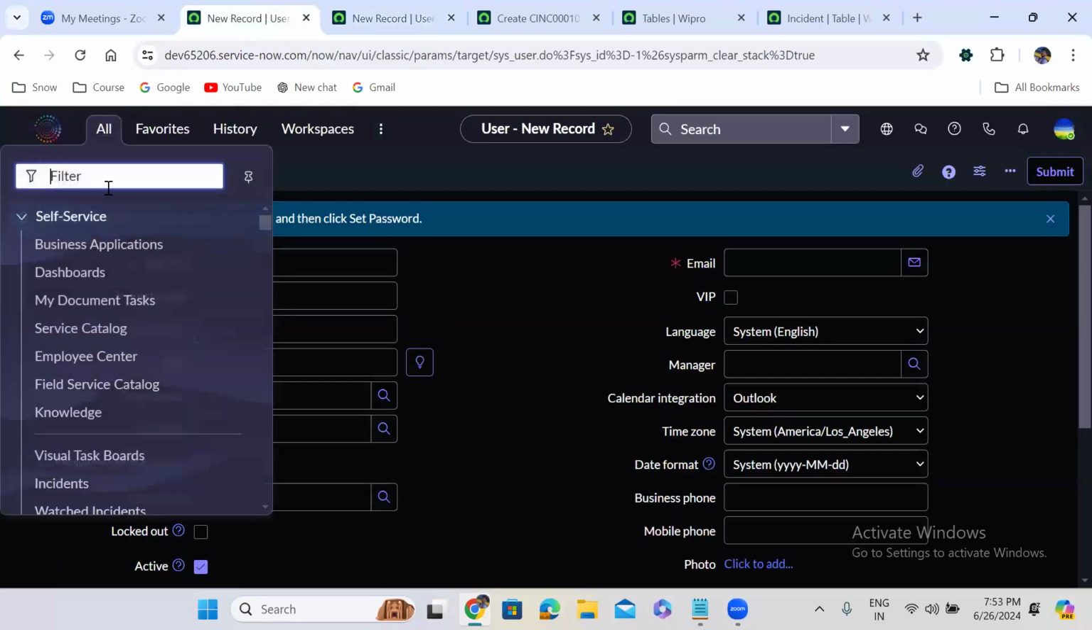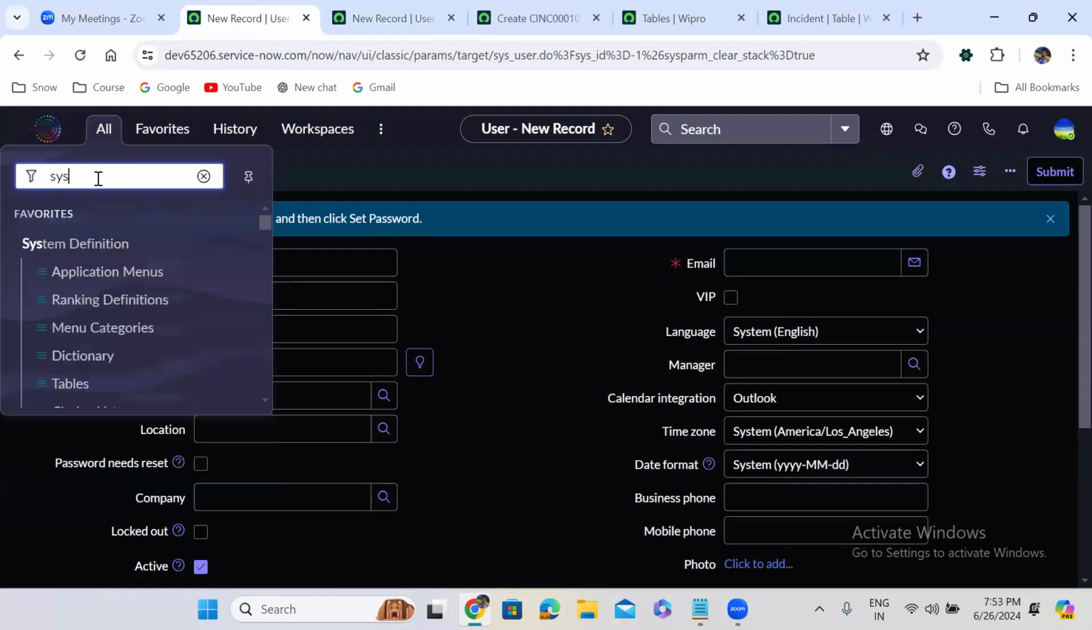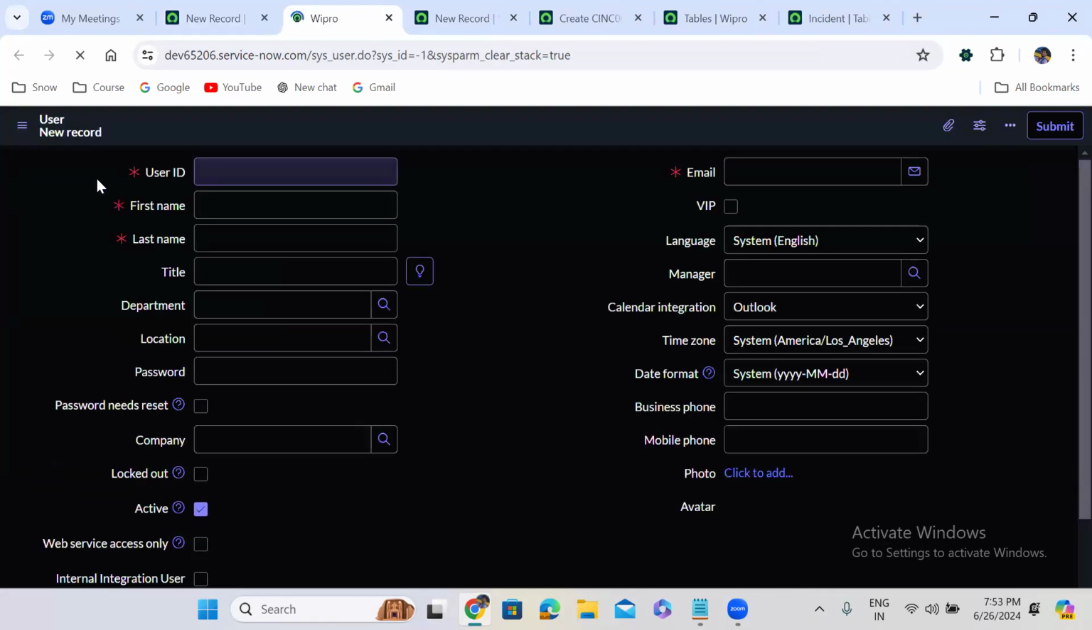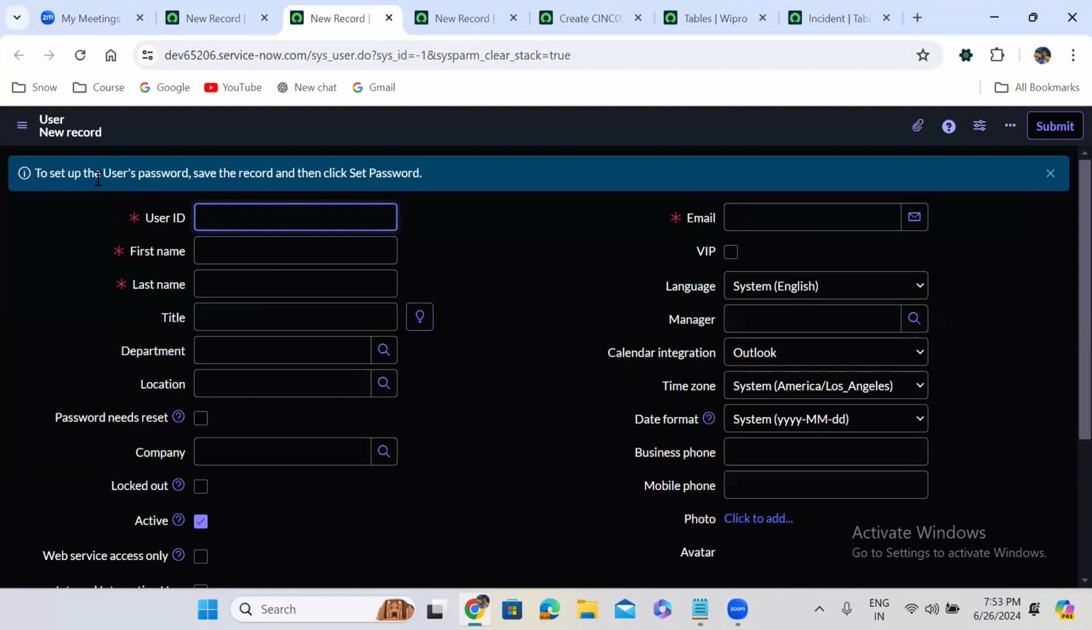sys underscore user dot form, small form, will open the user form in the same tab. If you use capital form, it will open the form in a different tab.